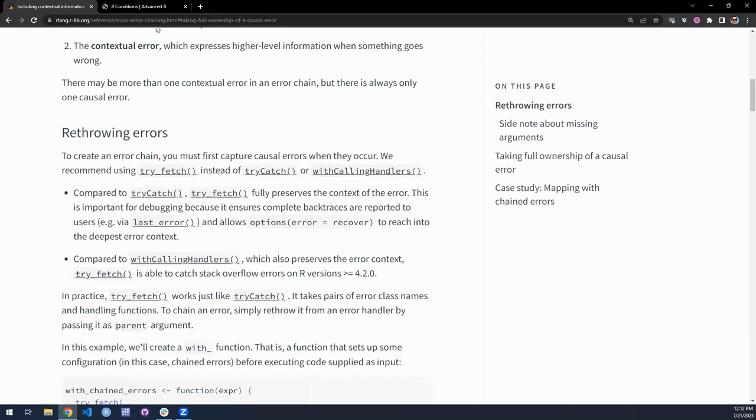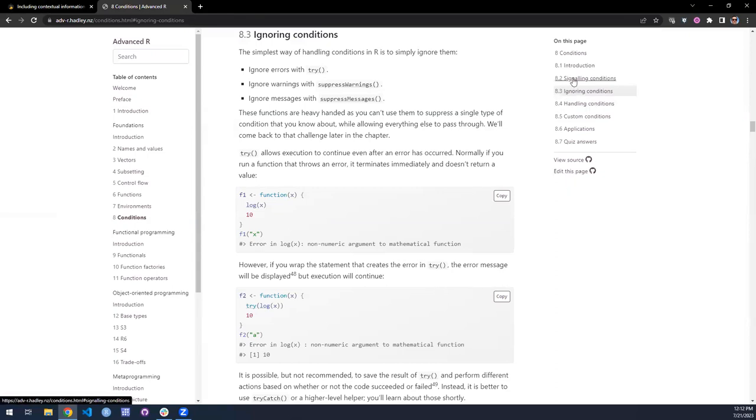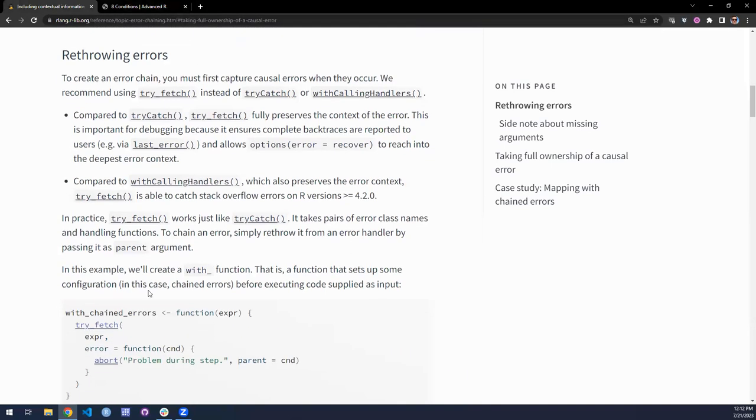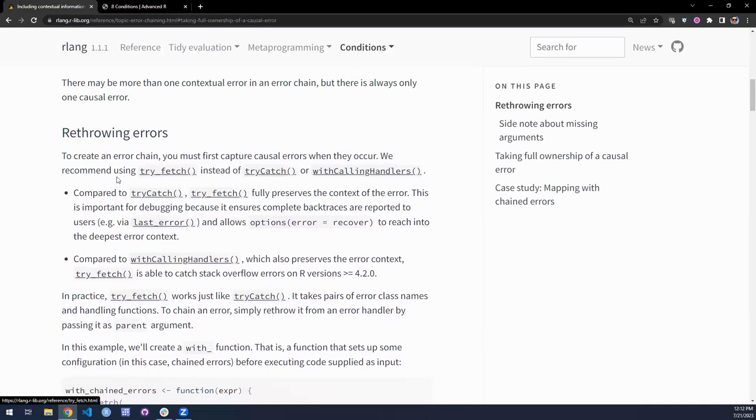If you're familiar with try catch in the conditions chapter of Advanced R, you have this function that will catch a condition and then do some things. And we're going to have something very similar here, where we're going to create some chained errors. Now, one thing interesting here in the vignette is this try fetch, which is different than try catch. And it seems like it brings together the best of both worlds of two base functions. So here it says, as compared to the base try catch, the rlang function try fetch preserves the context of the error. So try catch will just surface an error, but try fetch will provide you some context of the error.